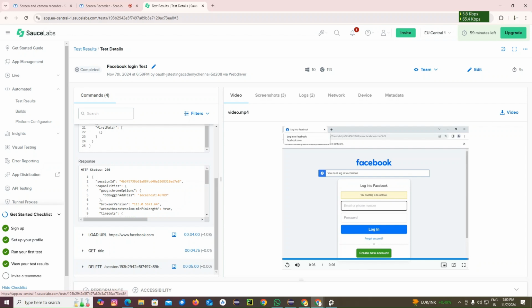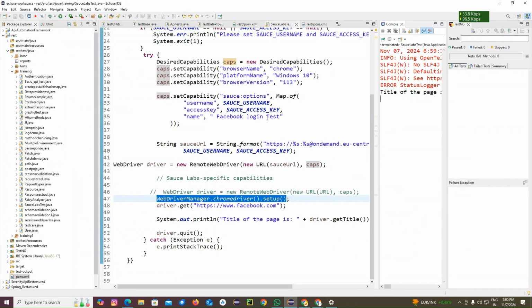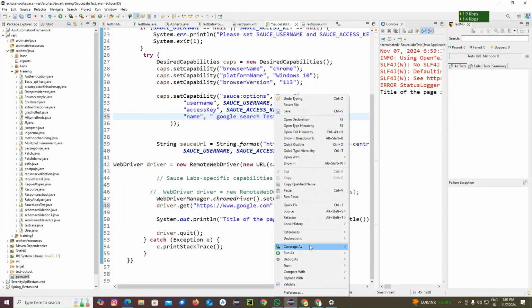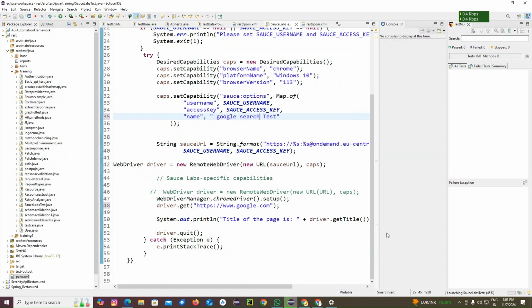So whatever version you give here, it is going to run here. Suppose I'm changing to Google. I'm just changing to google.com, and I'm giving the test name Google search test. I'm executing it here.